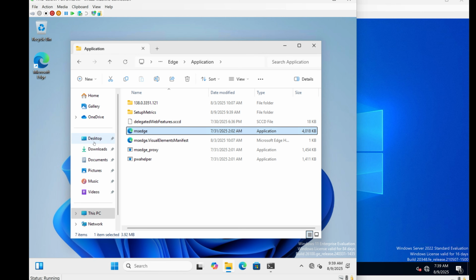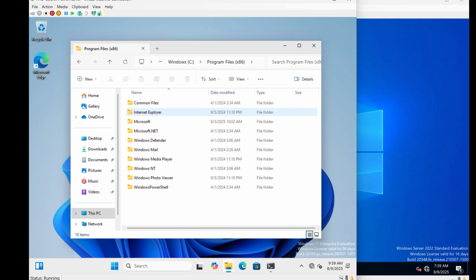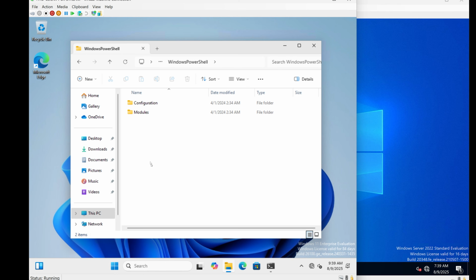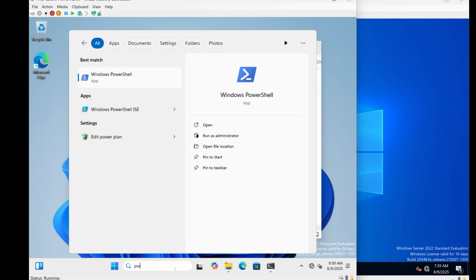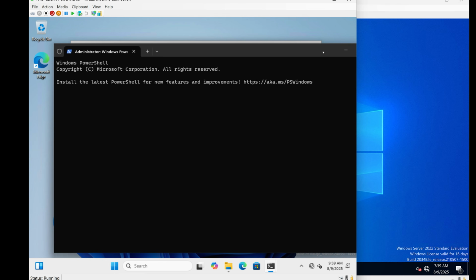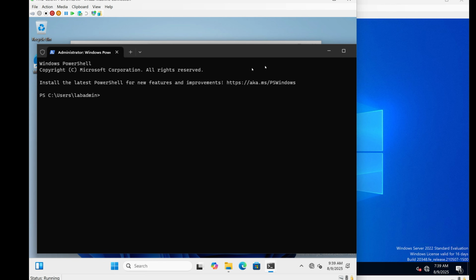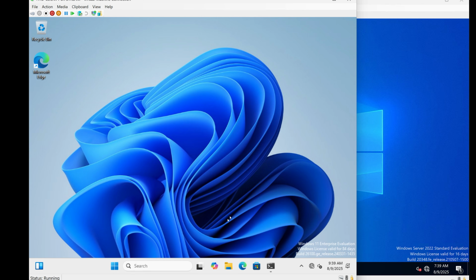And I can do this for anything else that's out here. For example, let's see what else is installed on here. Program files, not much. PowerShell. Here, let's just pull up PowerShell. Windows PowerShell, run as administrator, and it just does it, right? That's how that works. I hope that's simple enough to understand.